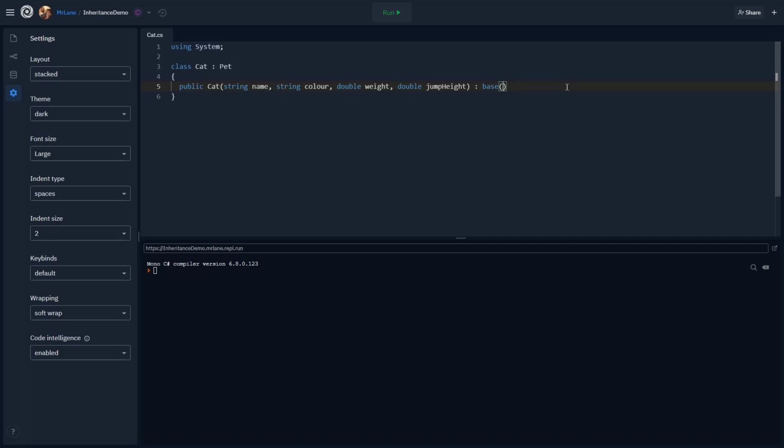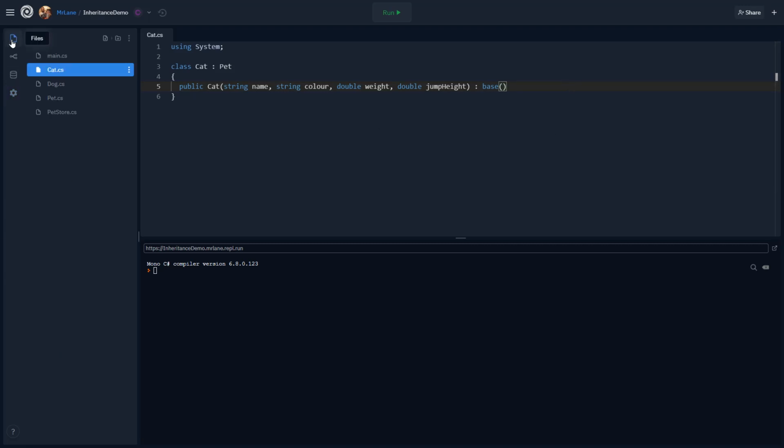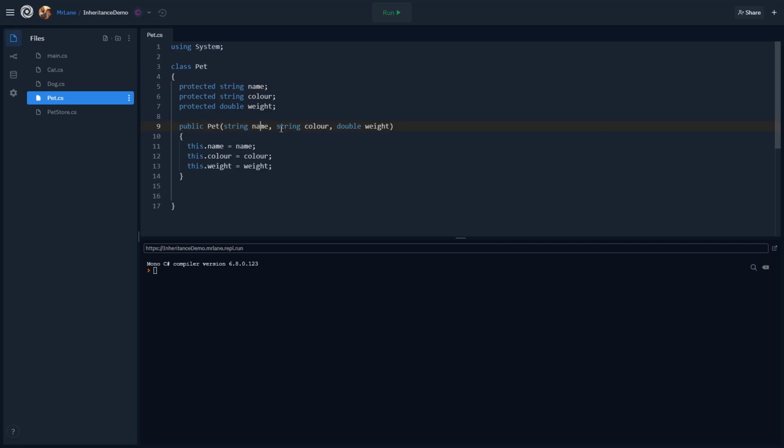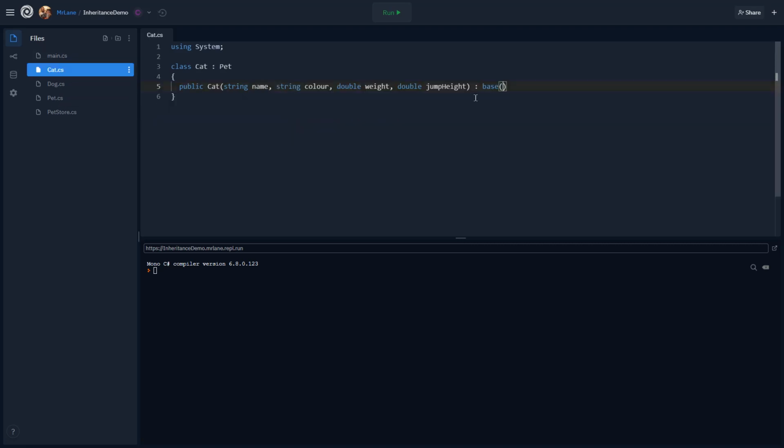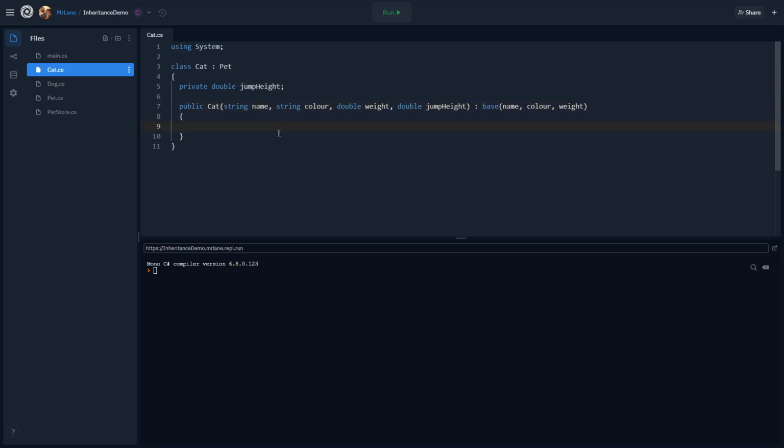Now, let's call that constructor. If we look at that file, we need to give it a name, a color, and a weight. So we're using these variables: name, color, and weight. And then we just continue finishing our constructor like we normally would. We have our private double jumpHeight, which is specific to the cat, so nowhere else has that. So we're taking the jump height that's passed into the constructor, and we're going to store it. this.jumpHeight is equal to jumpHeight.